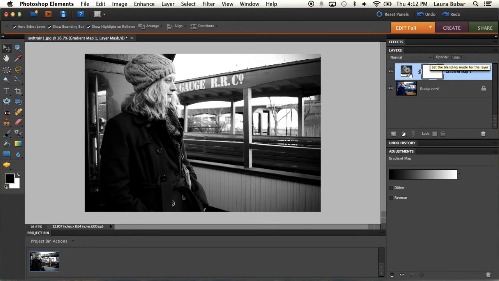As you can see over here, our gradient map layer that we've just created has a white box to the right here. That is called our layer mask. Essentially, right now, everything on that layer mask is white. But if I painted with a paintbrush tool over here, if I were to paint with black, it's going to allow the color from the bottom layer to show through.